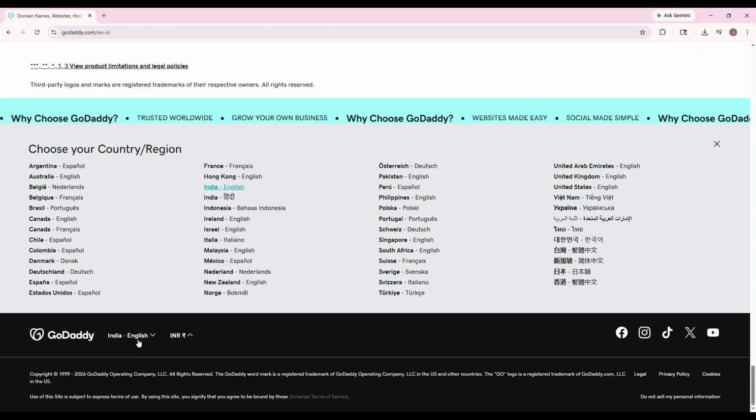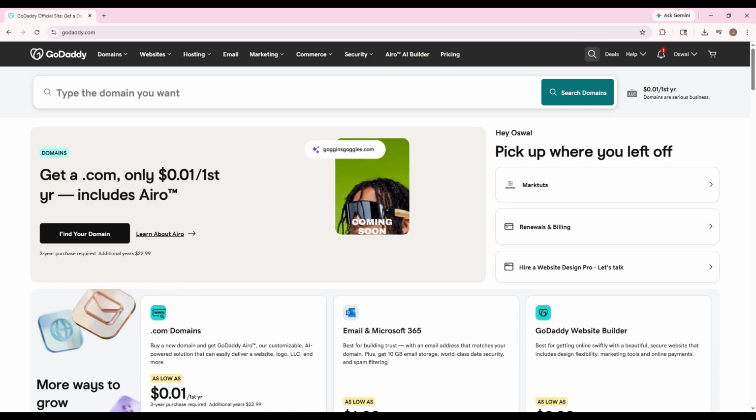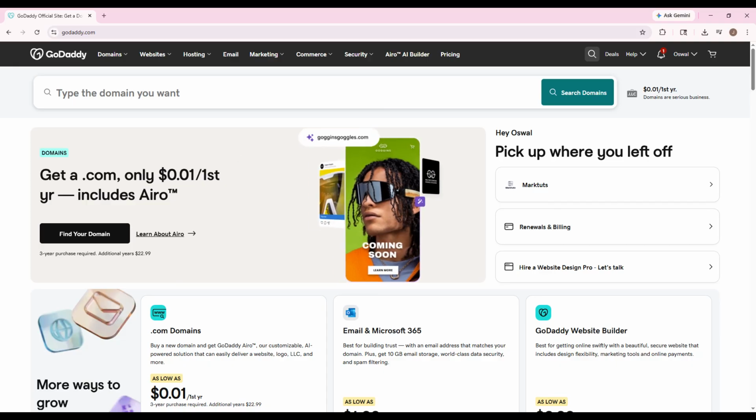When you do that, a list of available languages or regional settings should appear. Now simply select your preferred language from the list. Make sure you choose the one you actually want, because this will change how the site is displayed. After you make your selection, the page will refresh automatically. That refresh is what applies the new language setting across the GoDaddy website. Once it reloads, you should see the site in your chosen language, making it much easier to navigate.